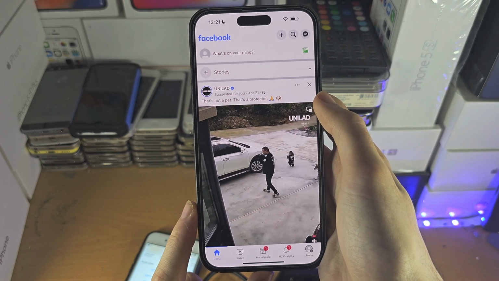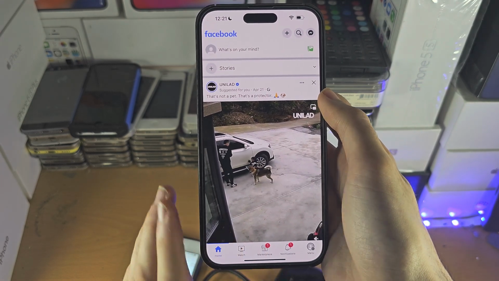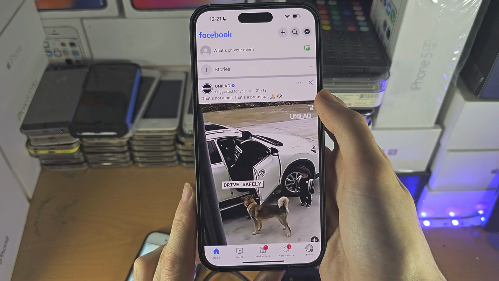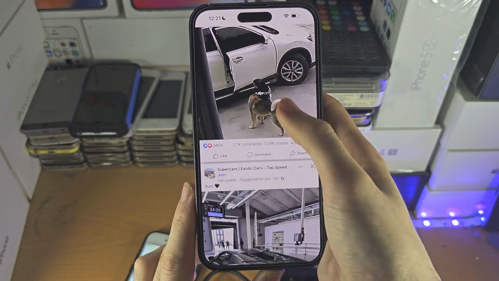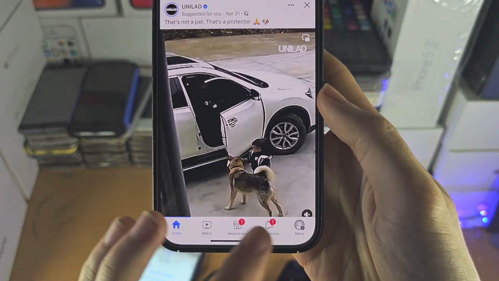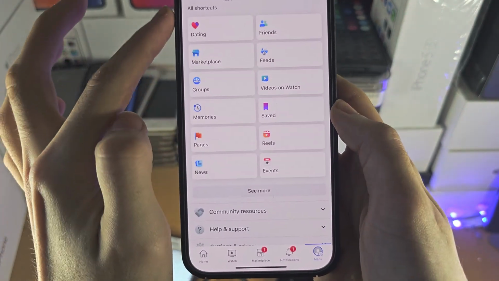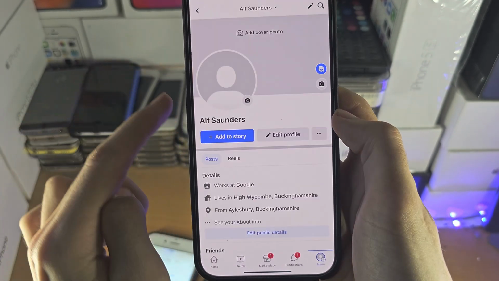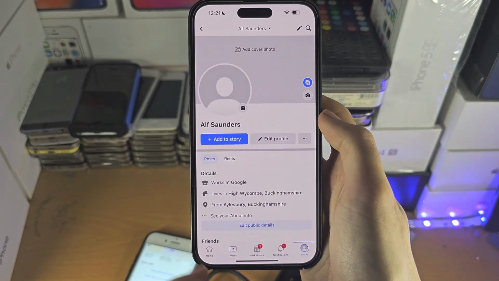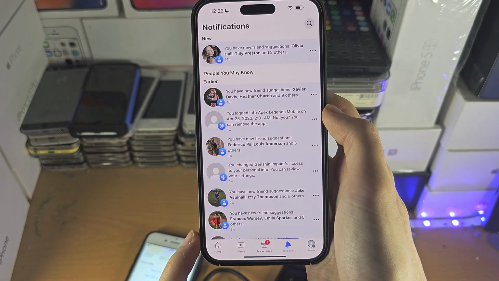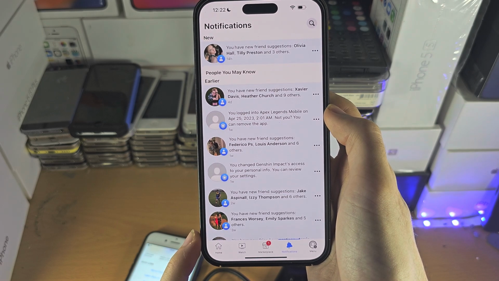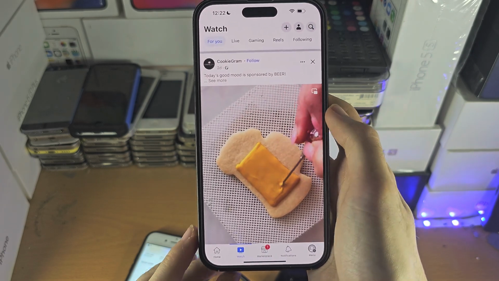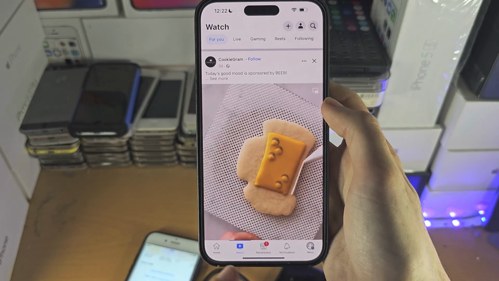And for me, I've already signed in, but for you, it will ask you to sign in. It may ask for some permissions as well, and you'll need to grant them. So you have the home page here, and if you tap on the menu, you can access other parts of Facebook by just tapping on these options. If you tap on your profile pic, you can edit your personal information, and you have the notifications here if you want to check those out, and you have the watch, which is the video section. We have the gaming and all that other stuff.